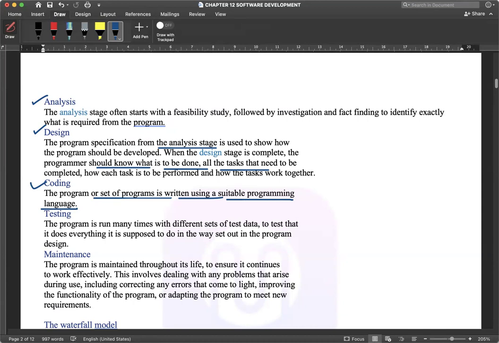Right? So you're not bound to write a program in a particular language. It's the programmer's choice to pick any good language and write code in it.